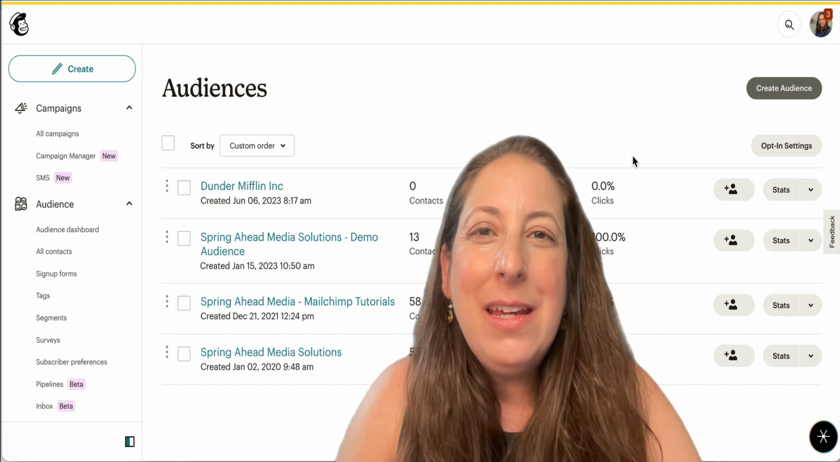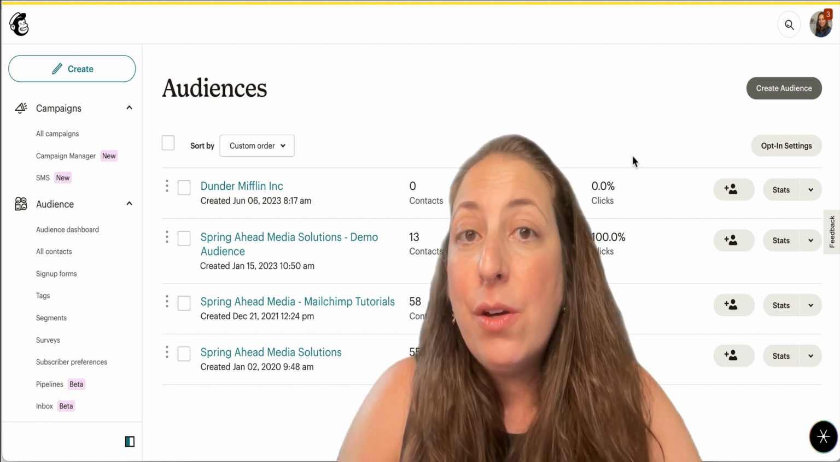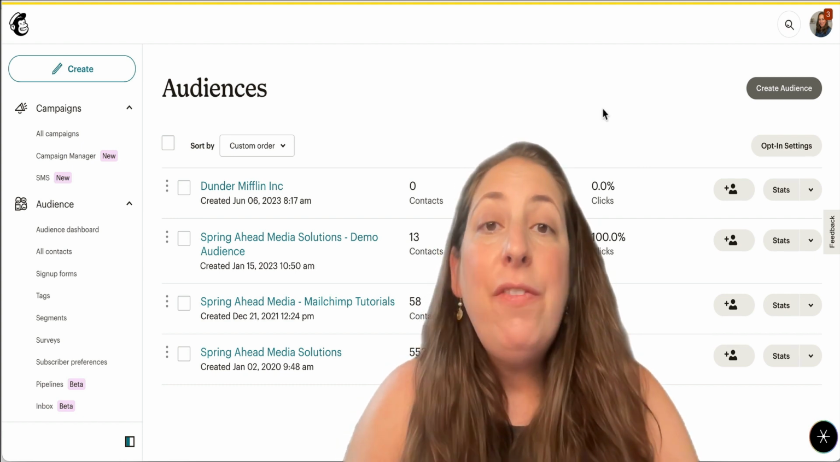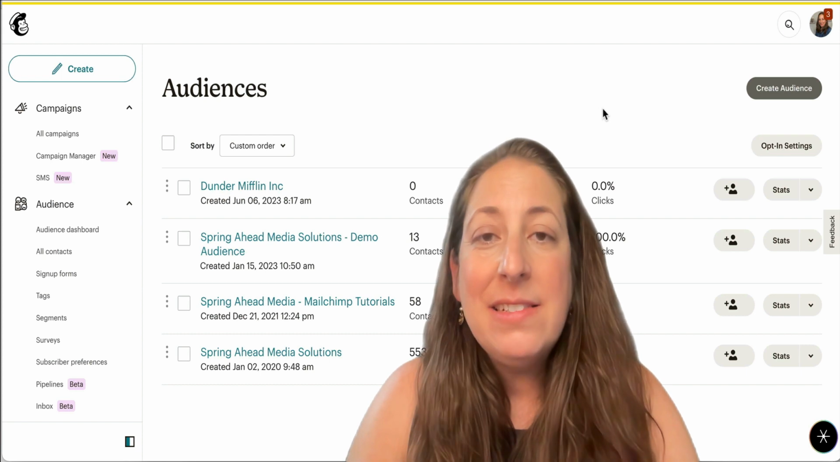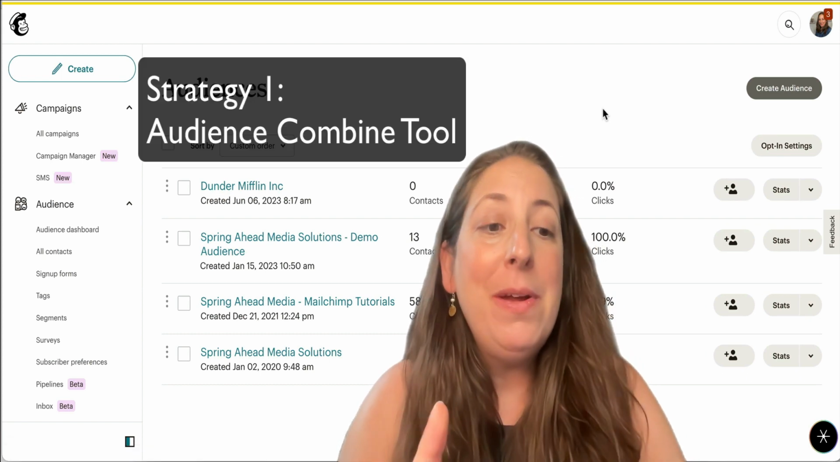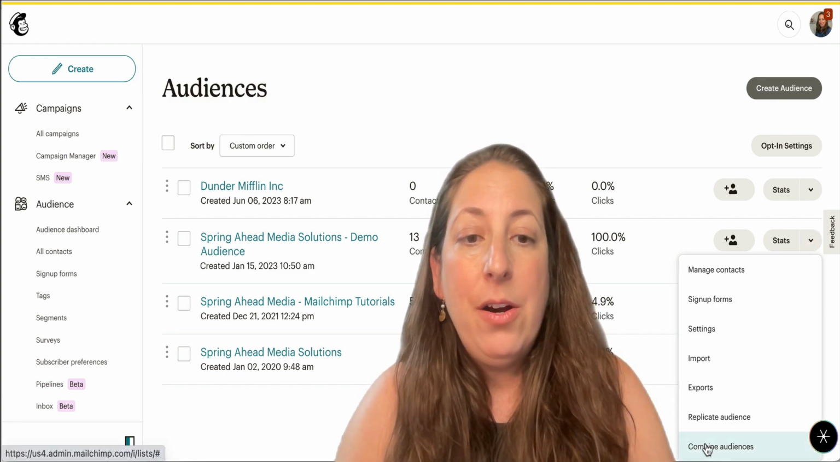The other thing that you need to keep in mind is whether you need the tags that are attached to those contacts and whether you need to know what audience it came from. If you don't need what tags they had or what groups they were in, and it doesn't matter what audience they're coming from, then you can use Mailchimp's combine tool. Right over here, combine audiences.